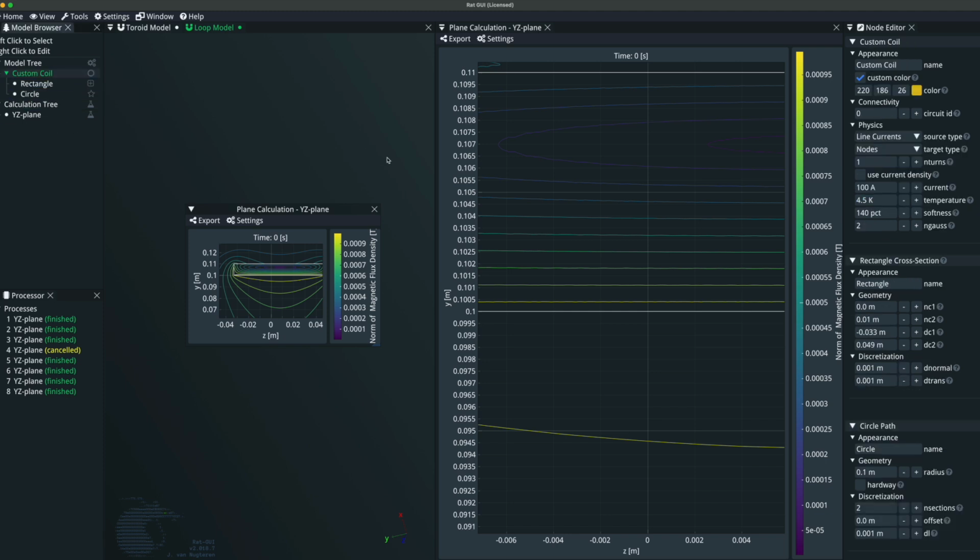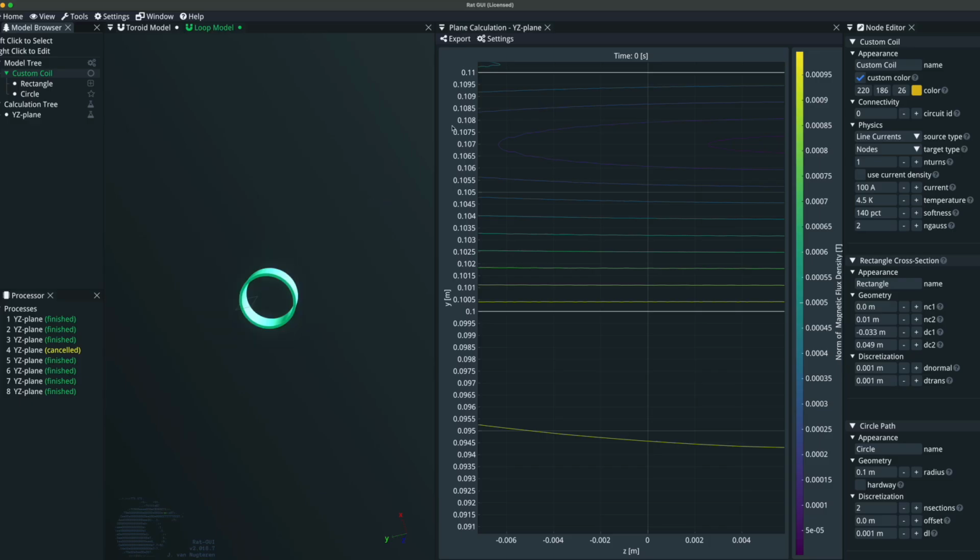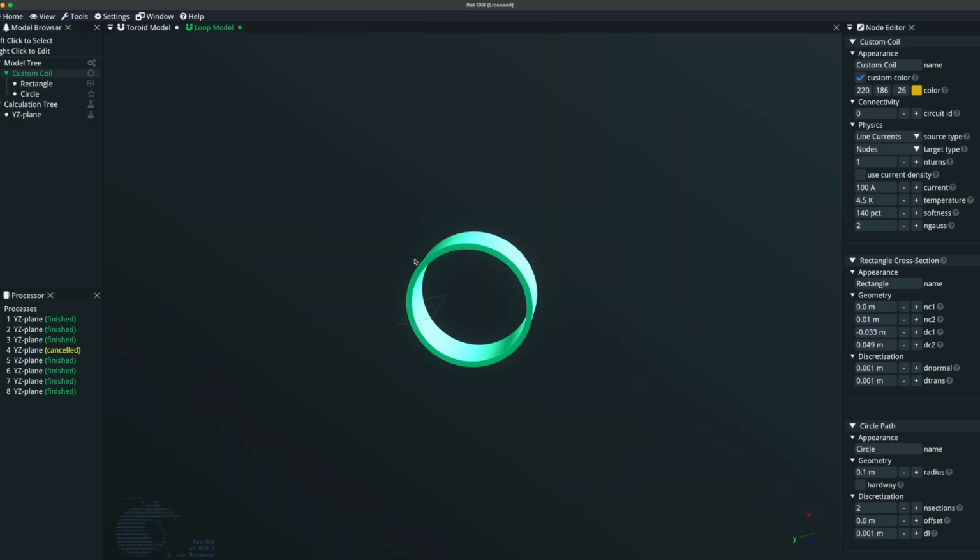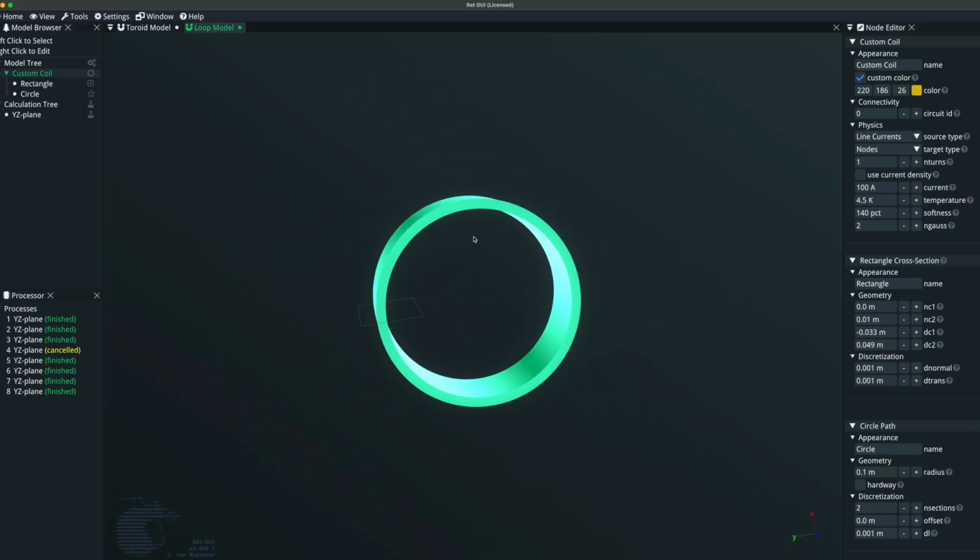So Soleno is for solenoids, it's the go-to option. It's accurate, it's the most accurate because it's an analytical solution, and it's the fastest.